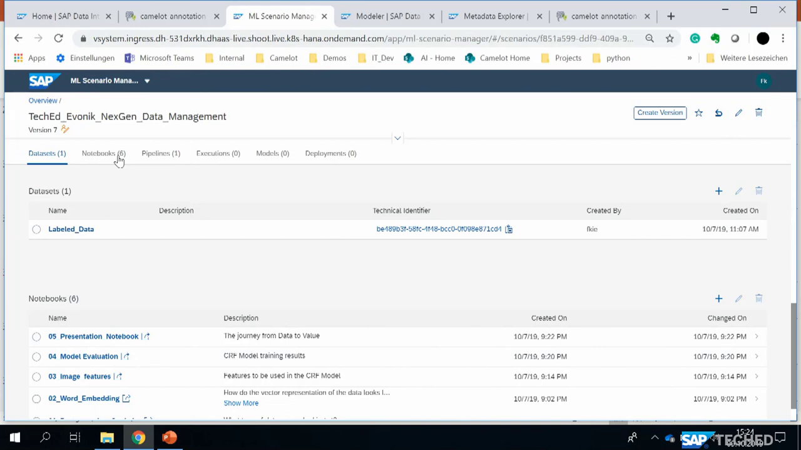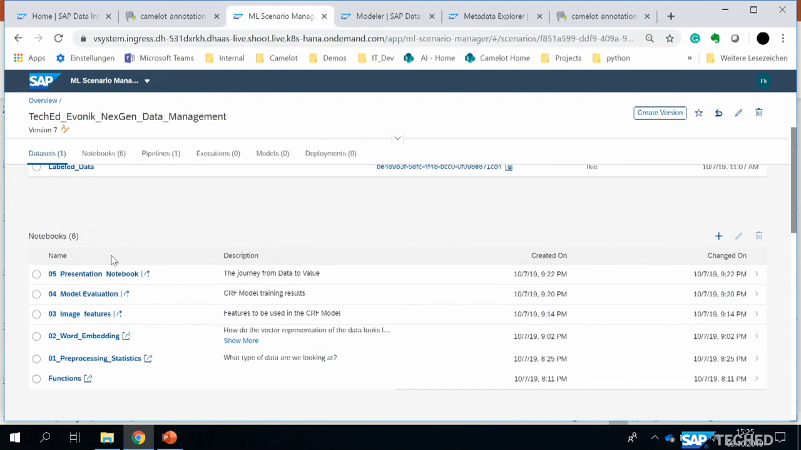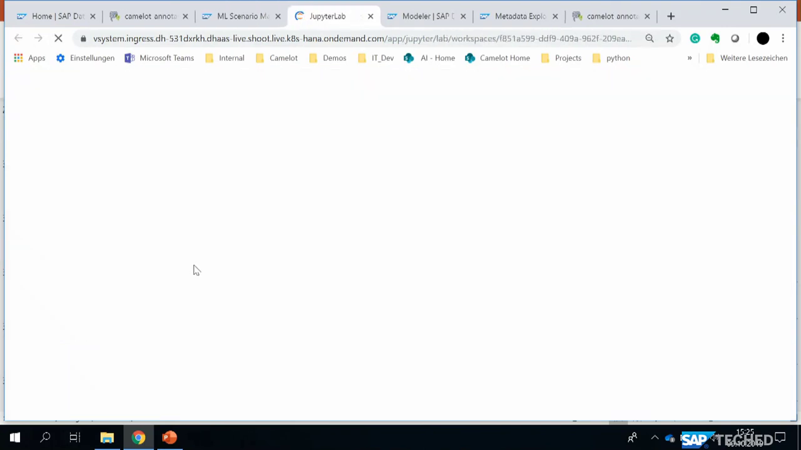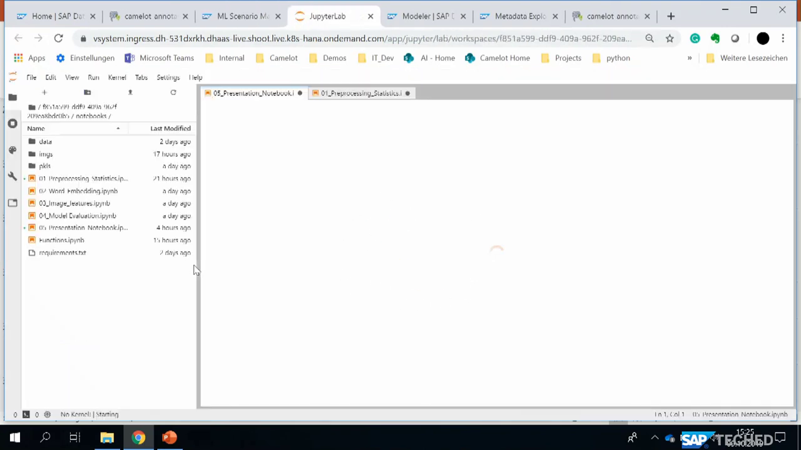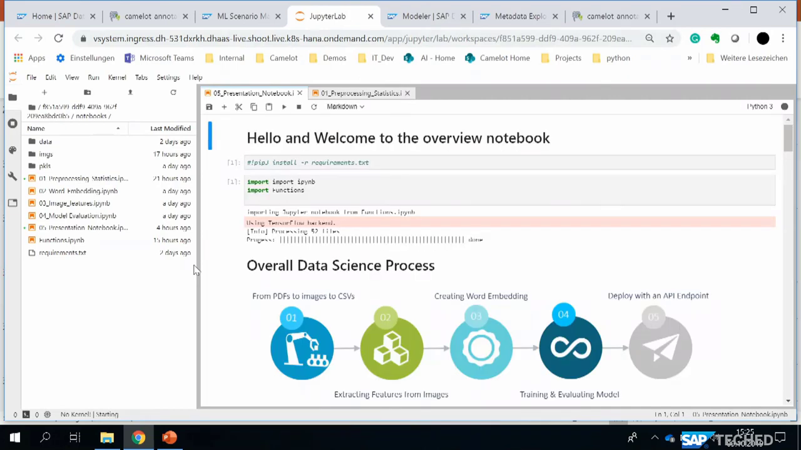So here we have it bound to the system. Everything is in the system. So we have the notebooks in the background, the full pipeline, I will show the full pipeline, and then the models and deployment, I will show it also later. So let's go into the notebooks. The notebooks themselves, yeah, Jupyter notebooks. Wonderful. What is going on here?